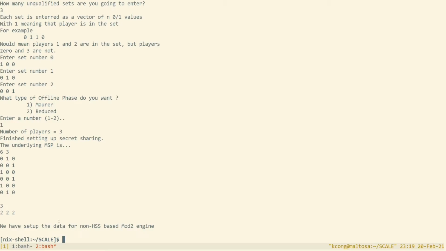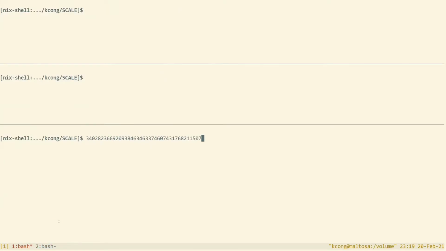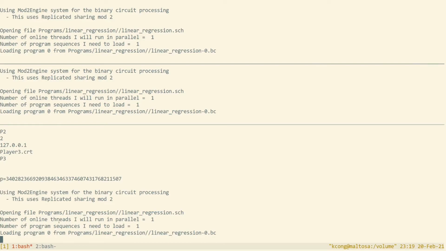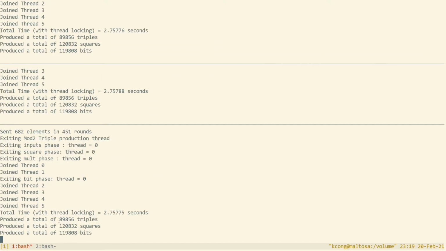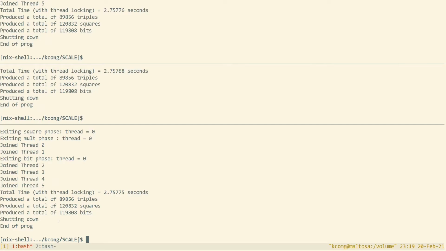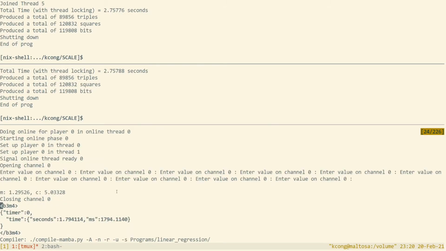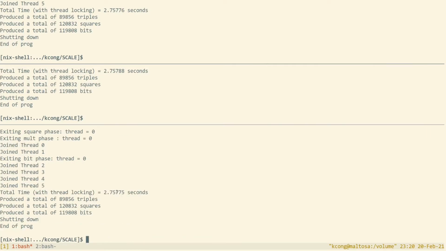We can try to run it as well. Can try to compile it first, and then go back here and run our program. Okay, so that finished. The time it took is pretty much the same as Shamir. So for replicated, it's pretty efficient, as long as the number of players is not too high.